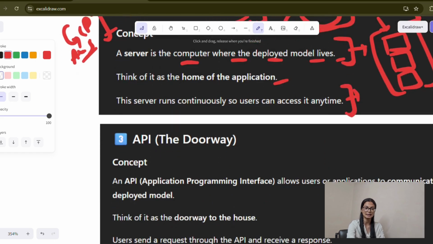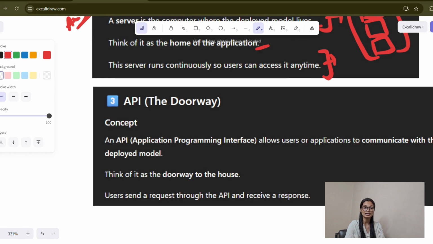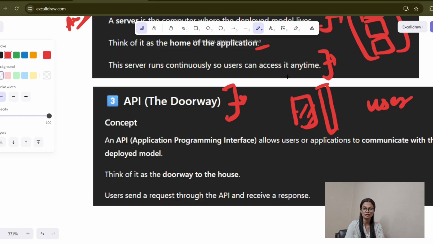Third point is known as the API. API is known as the application programming interface. Now what is an API? API is known as the doorway between your model and the user. Suppose this is my model, it is lying on a server. Now what will the API do? API will act as a doorway. When the user comes, they will ask some question. That question will hit the API, and then the API will give that to the server, to the model. The model will process everything and return back the answer. Now that answer travels to the user again.